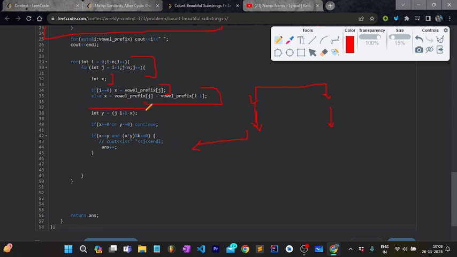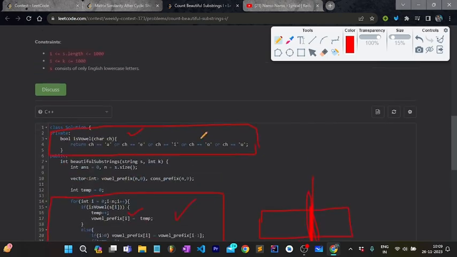And the number of consonants will be equal to the total length minus the number of vowels in that range. If any one of them is 0, then I don't have to do anything. Otherwise, I have to check two conditions: whether the number of vowels is equal to the number of consonants and whether their product is completely divisible by k or not. If both conditions are satisfied, then I increment my answer and simply return the answer. This is all about this problem.